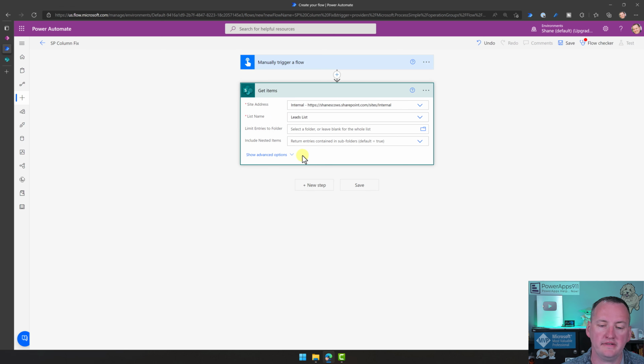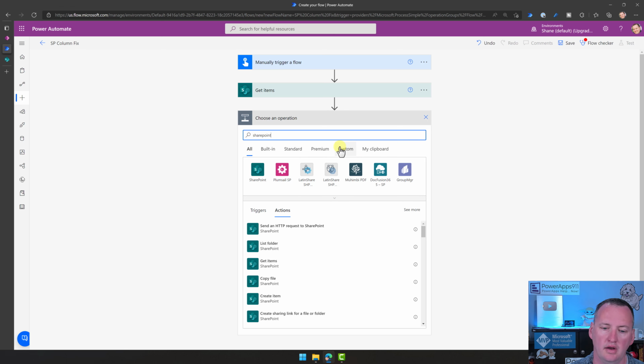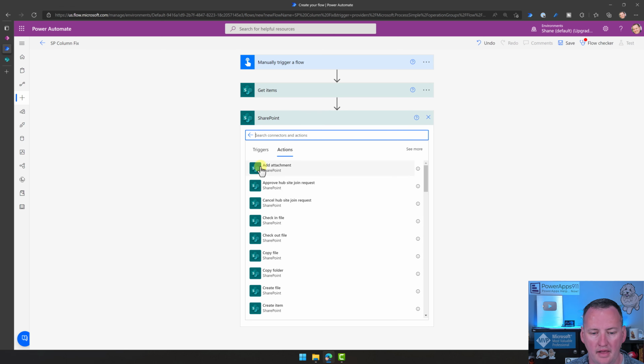And so what would this do? This will get all the items, right? So one call gets a table. And now we need to iterate through all of them to fix them, right? So what are we going to do? We're going to say new step. And we want SharePoint, and now we want to update item.